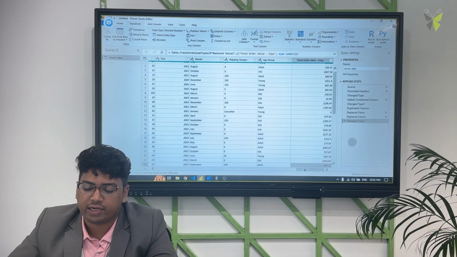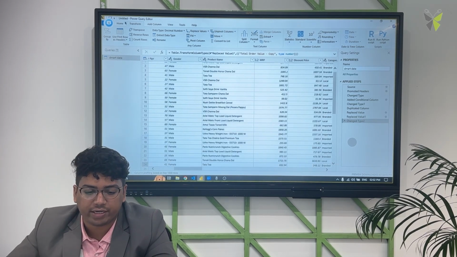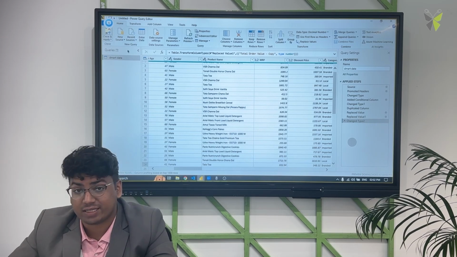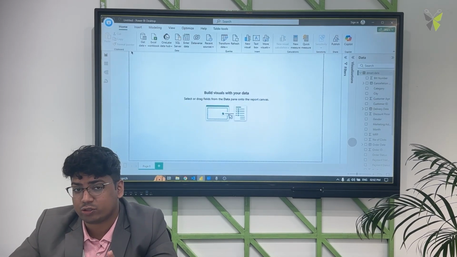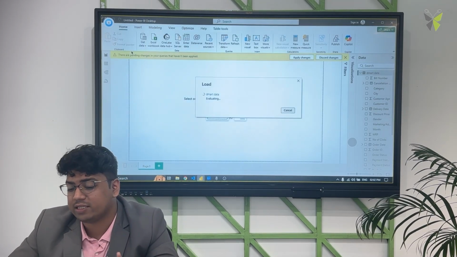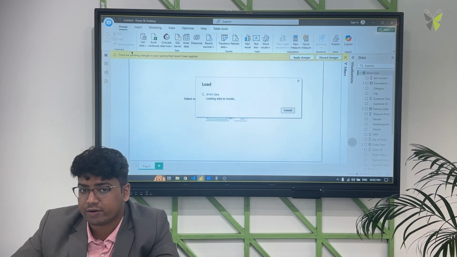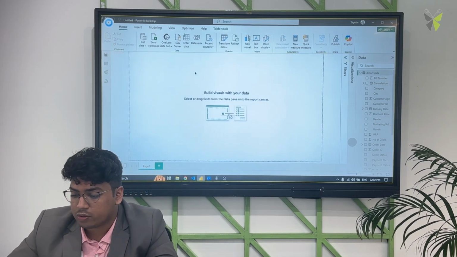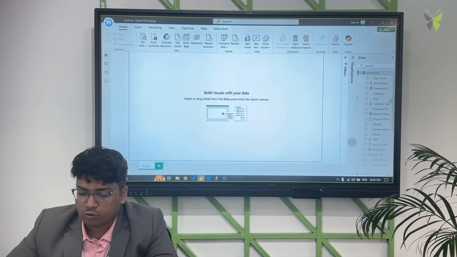Superb. Some data transformation I have done from my query editor. I'll go to this home tab and select close and apply. It's too important to press close and apply, because until and unless you press that, all the changes that you have done in your query editor won't get reflected to your desktop. Please remember that.